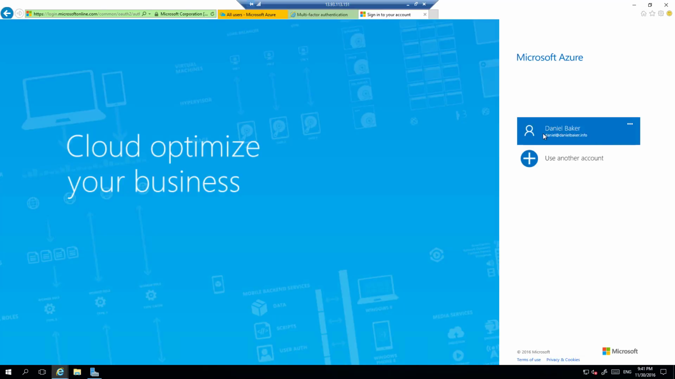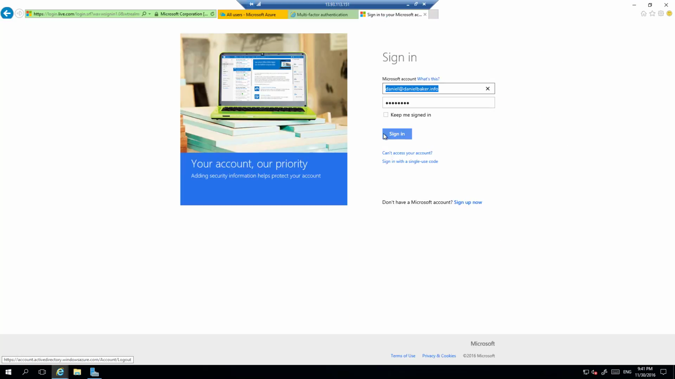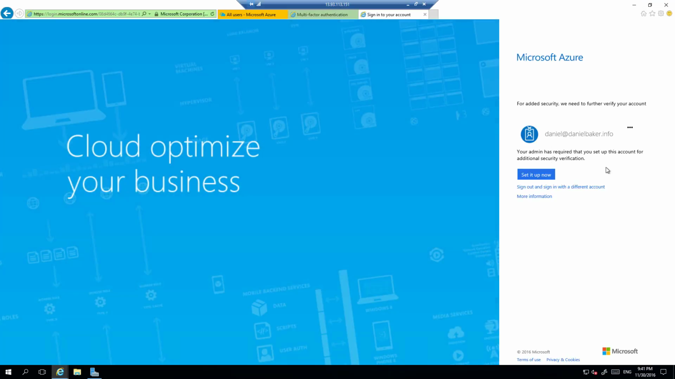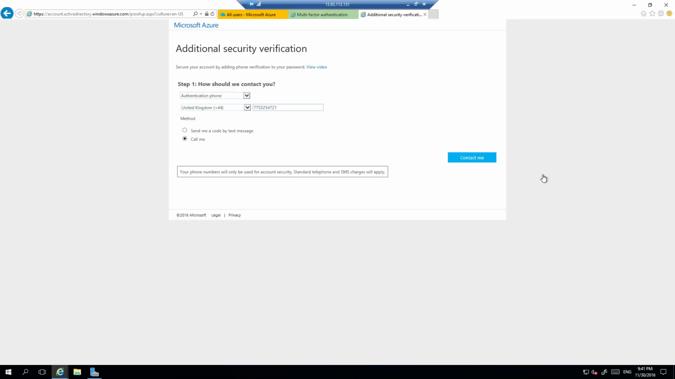Okay, so what we'll do is let's go ahead and click on my name. It's going to redirect. Now what we should see is after I sign in, we get prompted to enter additional information. You can see, look, for added security, we need to further verify your account. And it says the administrator is required that you set up this account for additional security verification. So let's go ahead and set that up now.